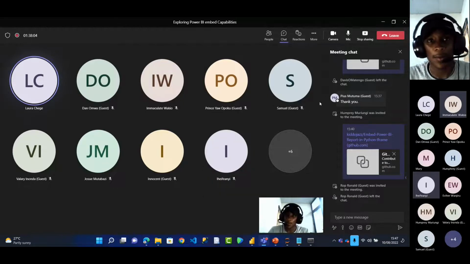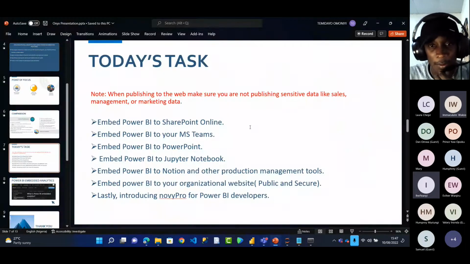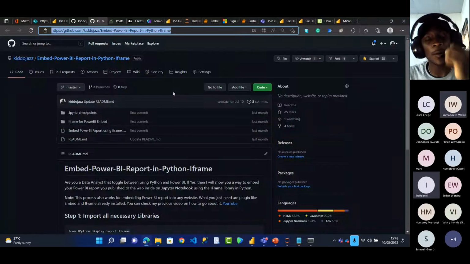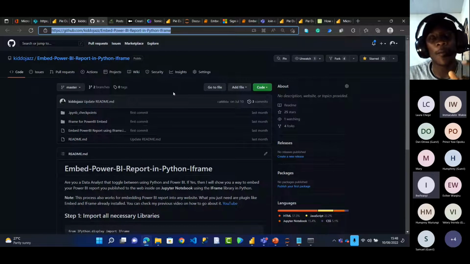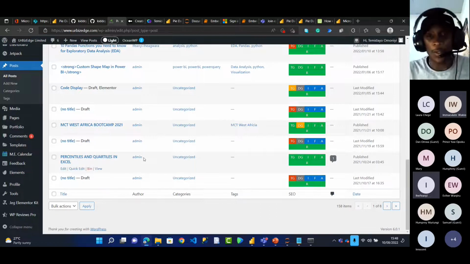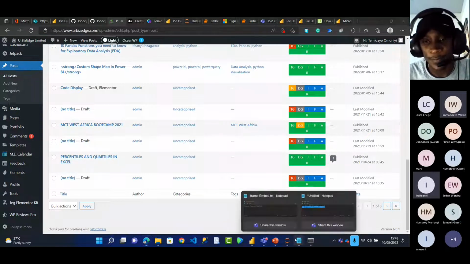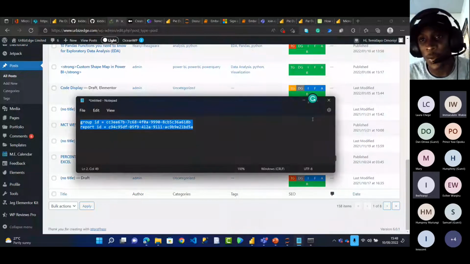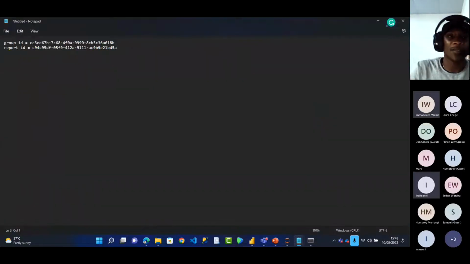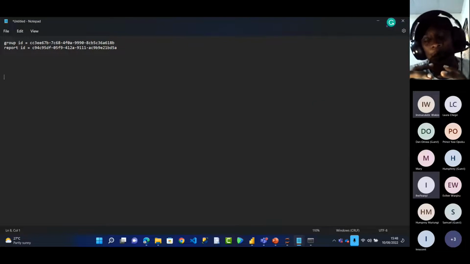So the last one I want to talk about is for organizational websites. I'll show you how to embed your Power BI inside of WordPress. Let me go to the website. For you to work with this, you need two libraries already pre-installed inside of your WordPress.